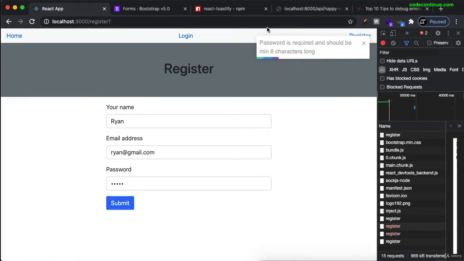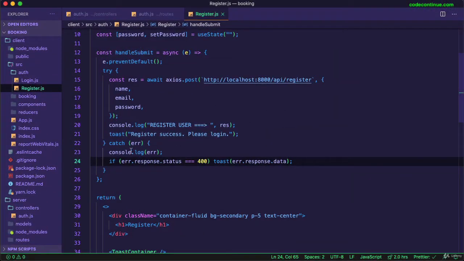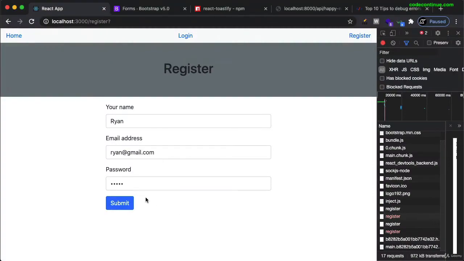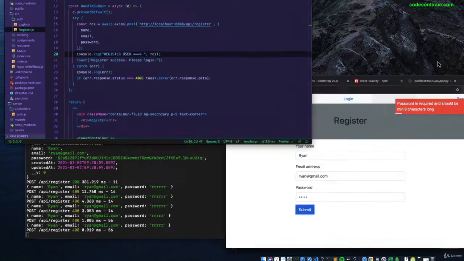Perfect. Now obviously, like I showed you earlier, you can use different color. For example, toast dot error. So if you use that, come here, give it a try, you get this. Okay, so feel free to use whichever you like.